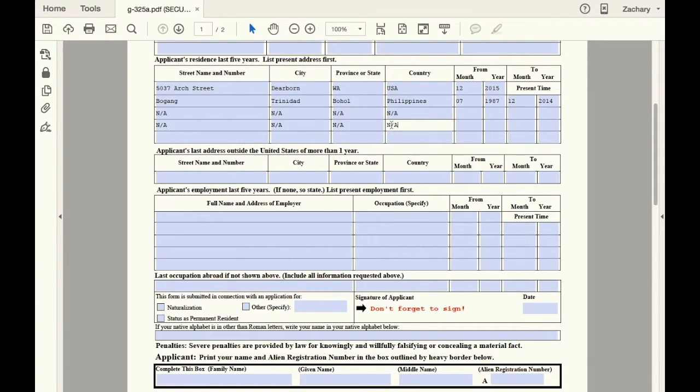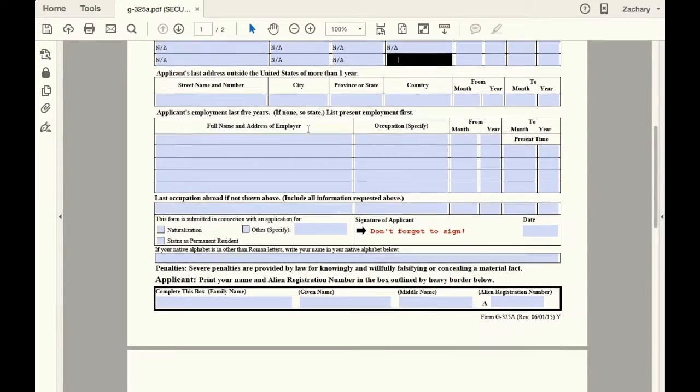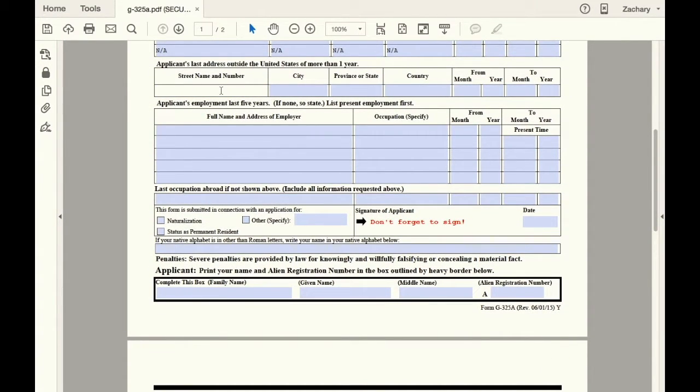Either one will work. For this particular one, we put not applicable for all the spaces, which you can certainly do. I encourage you to do that. The other form that we filled out, we only put none on one of the lines, or some of them weren't even filled out as none. Either way is fine.